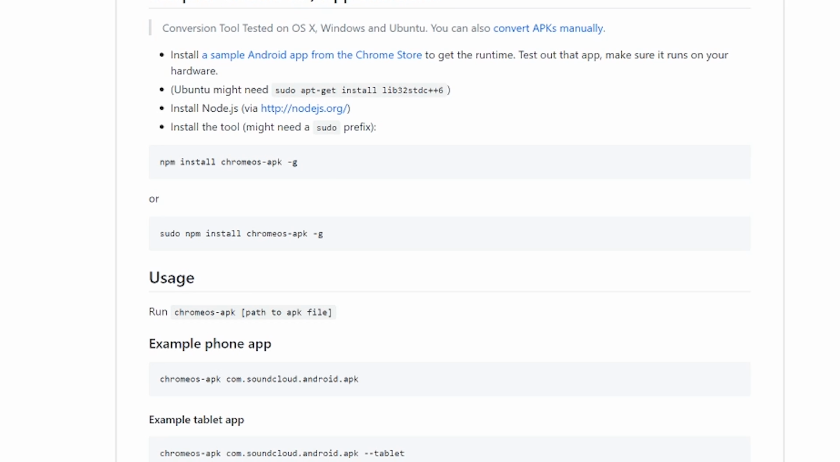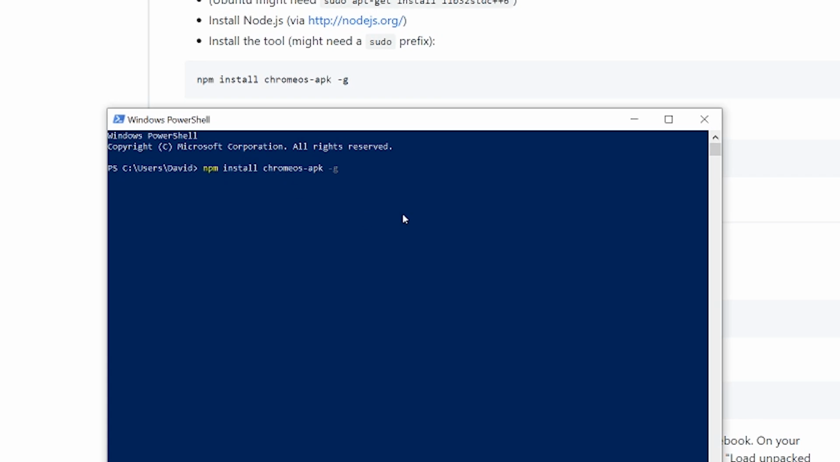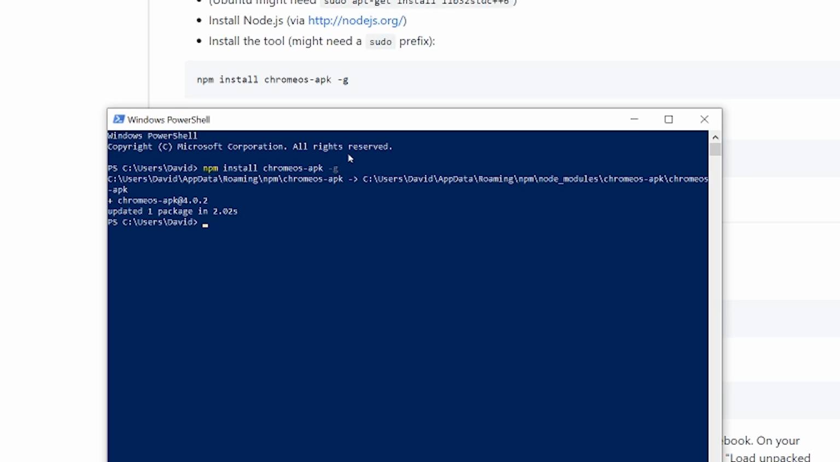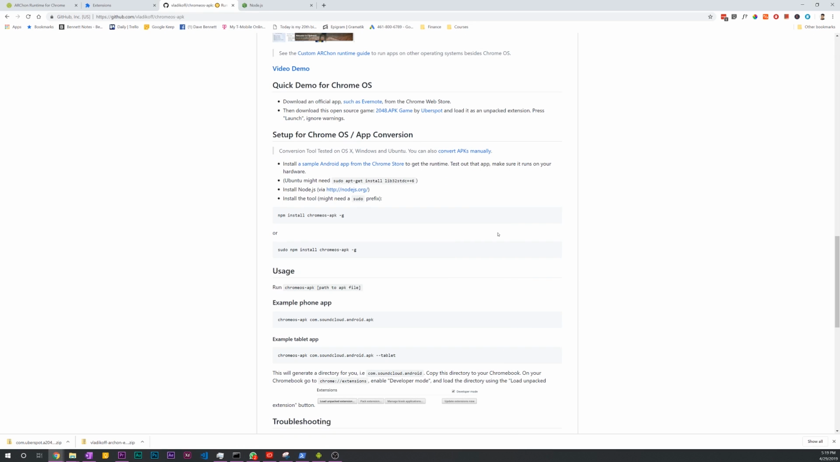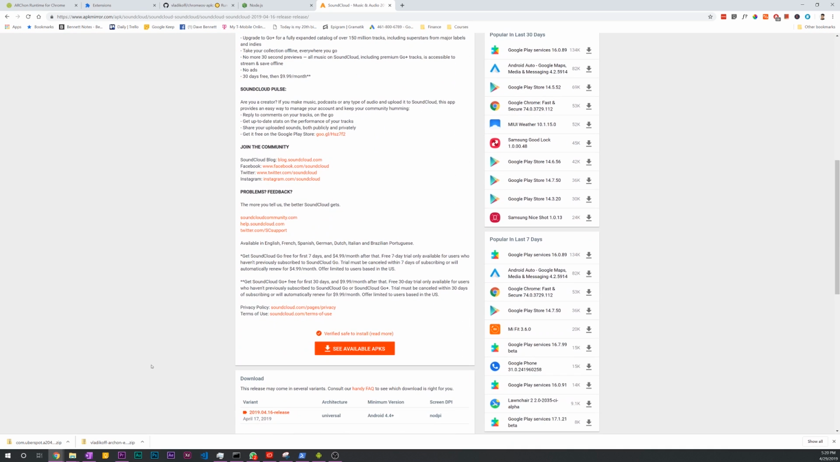We're just going to go and open up Windows PowerShell, or you can use Command Prompt. Let's copy this and paste this into here and hit enter. And it will install the Chrome OS APK globally so that you can call it. Pretty simple. Now, all you need to do is find an APK. The best place to find an APK is this place called APK Mirror. You probably heard of it. I'm going to use the SoundCloud APK. So I just search SoundCloud and it has the release information for it.